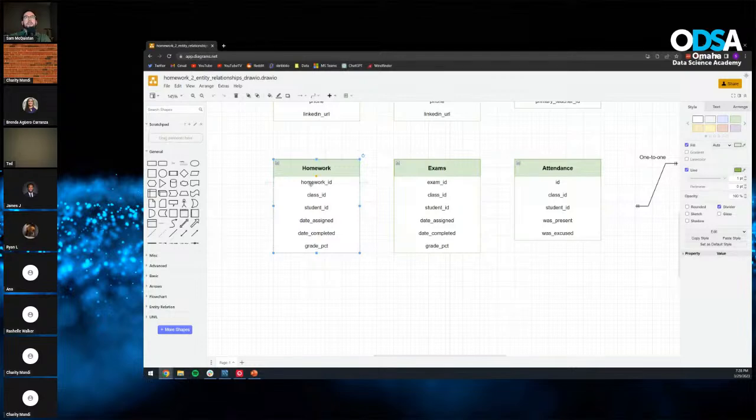And then of all of these homework assignments per class, there might be multiple students. So we need to know what student completed what homework assignment. And then we might also want to know what date the homework was assigned, what date the homework was completed, and then what percent that student got on the homework.